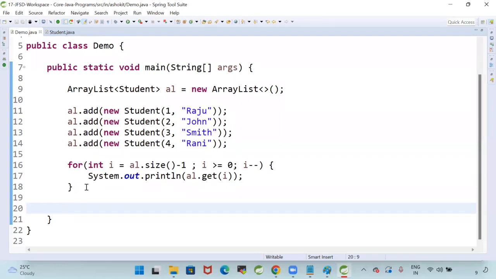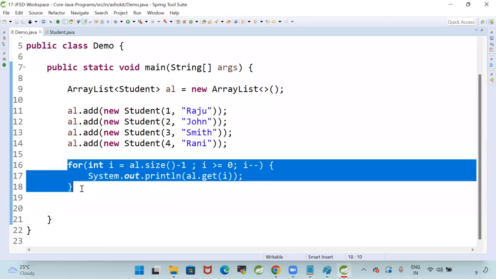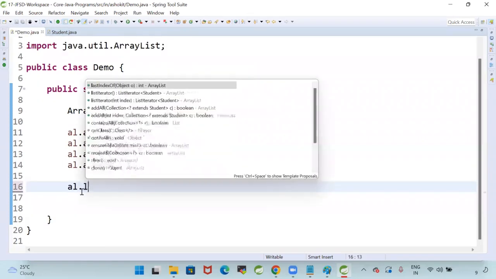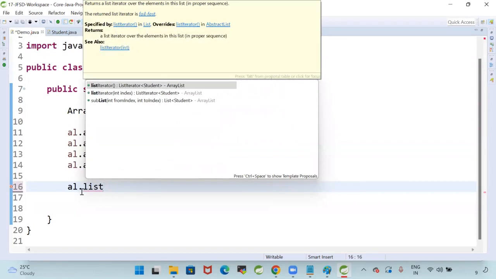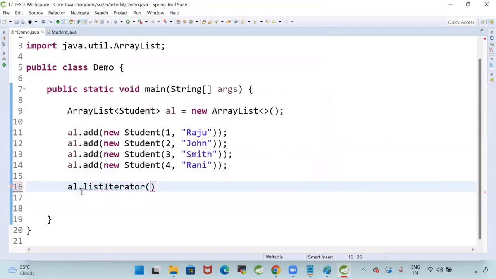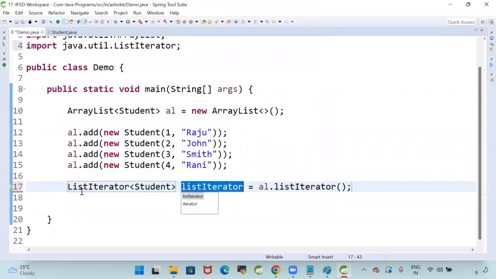Iterator is forward direction, list iterator forward plus backward also. How can I get the data in the backward direction by using list iterator? It has a previous method. Okay, let me remove this. al.listIterator(). What is it going to return? Li. Can I say li is a list iterator?